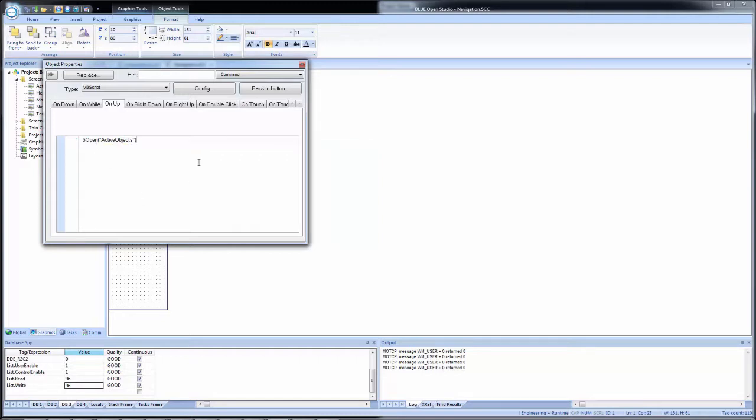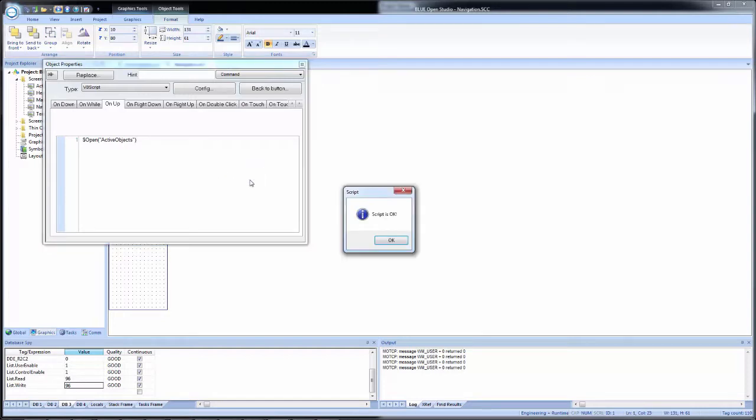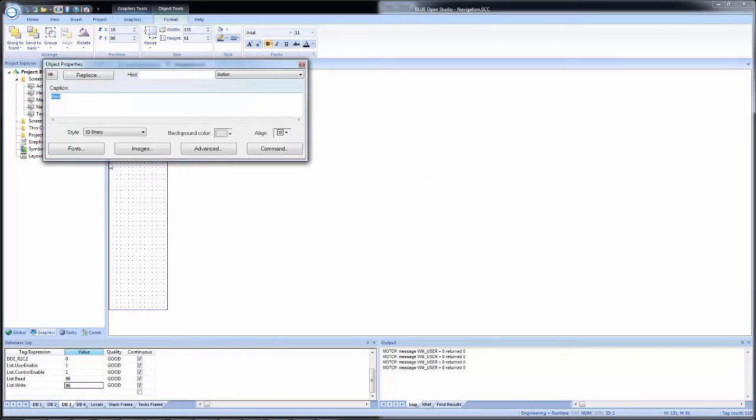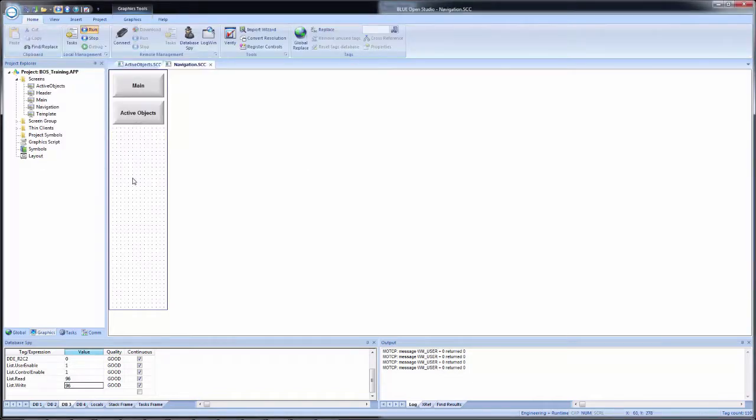And if you ever want to check if your VB script is correct, just right click and select check script. It will then tell you if there's an error or if it's okay. Now we'll go back to button and change the caption to active objects. Now I have my two buttons configured.